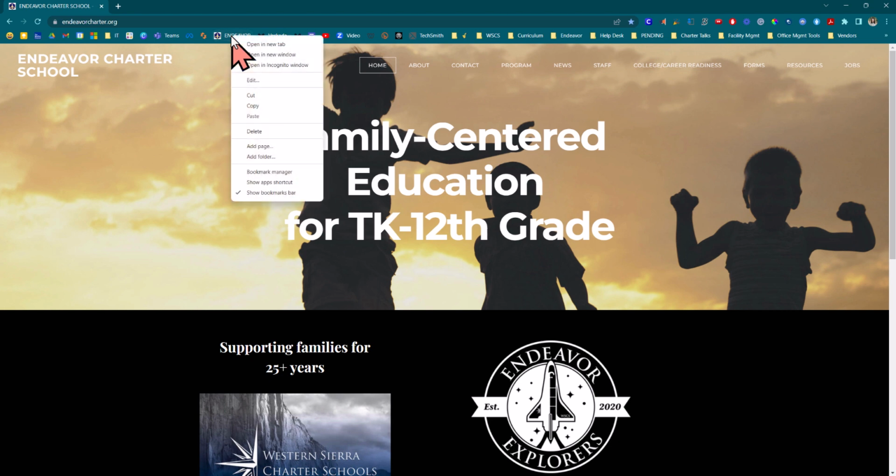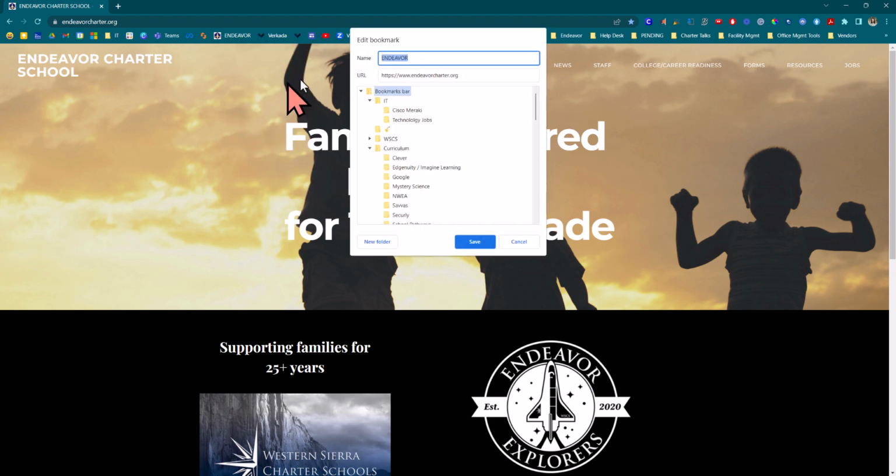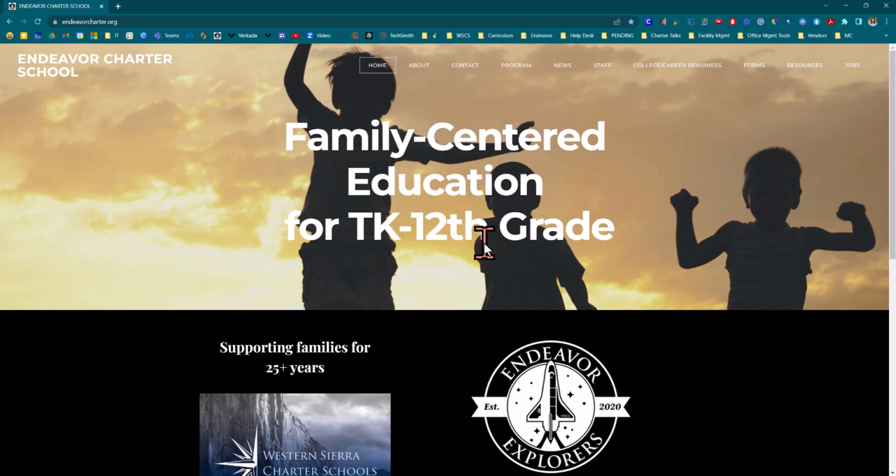I'm going to come up on top of the icon. I'm going to right-click one time. In the drop-down menu, I'm going to click Edit. This time, I'm going to take all of the letters away inside of this namespace. Then I'm going to scoot down and I'm going to click Save. You'll notice how all of the letters have disappeared and I'm simply left with the icon.